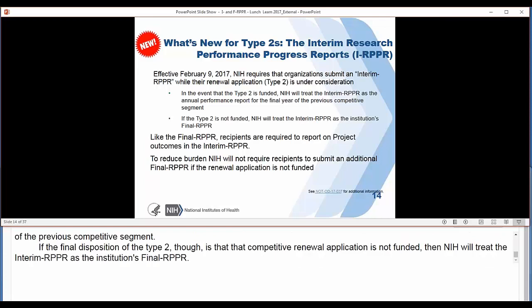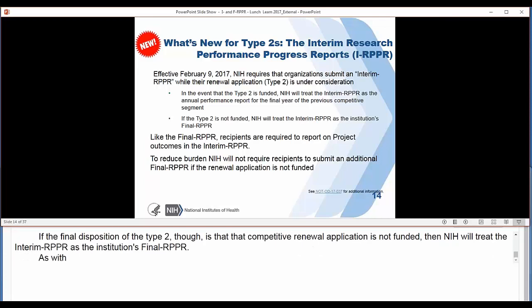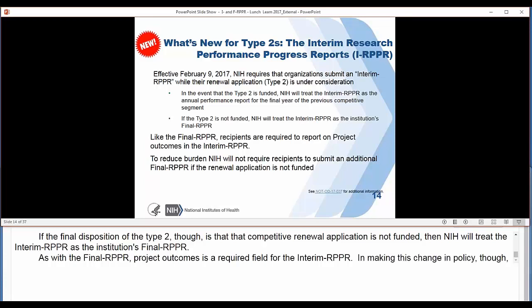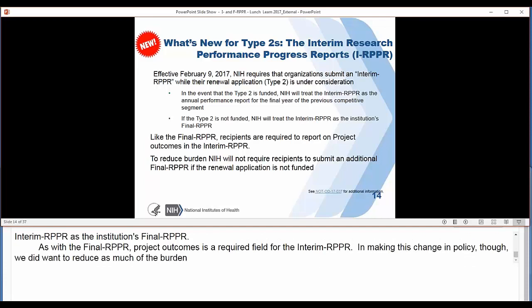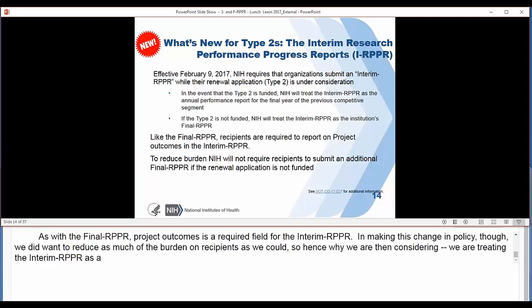As with the final RPPR, project outcomes is a required field for the interim RPPR. In making this change in policy, though, we did want to reduce as much of the burden on recipients as we could. Hence we are treating the interim RPPR as a final RPPR if the Type 2 is not funded, and we're not going to require an additional report for a final.